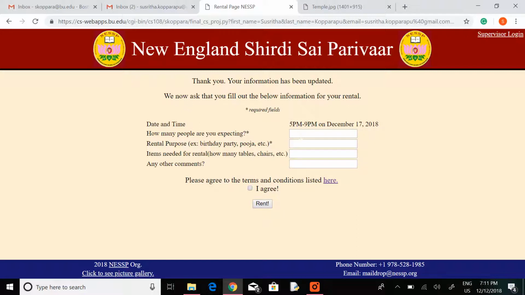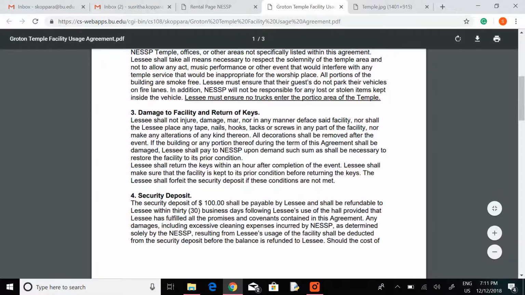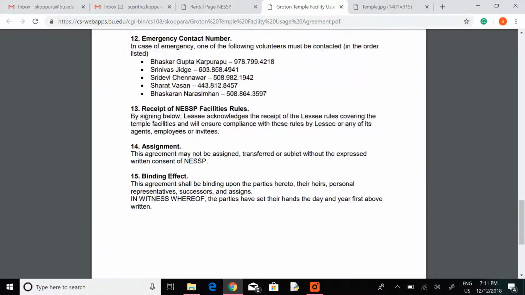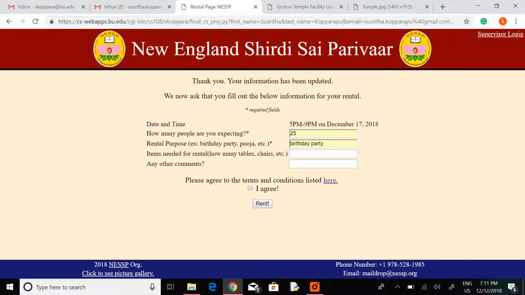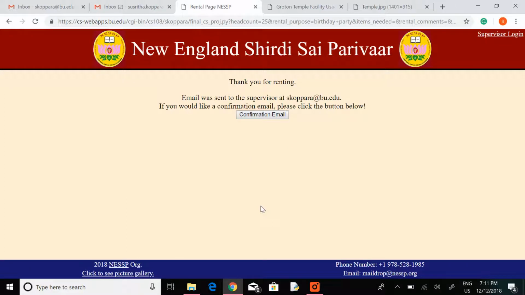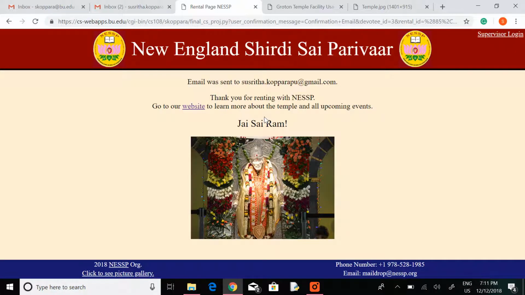But after that, both ways would take you to this one page that would ask you to fill out all this information for the temple. So there's terms and conditions that the temple wants anybody who's renting to have read through. So after having read through that and giving all the required information, I can press rent. And it says, thank you for renting, and an email was sent to the supervisor at this email address. And so I can press for a confirmation email as well, and I'll get a confirmation email to my own email address right here.